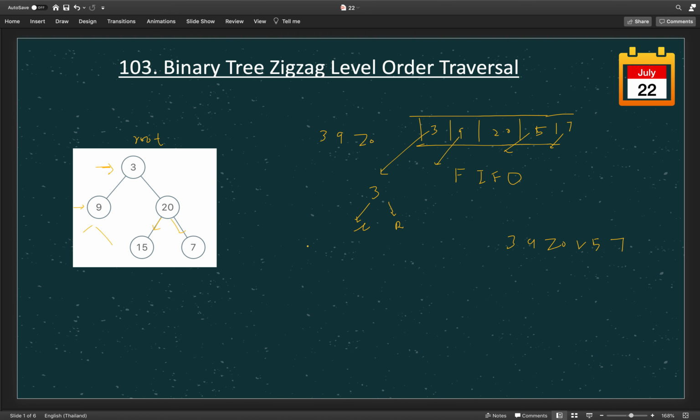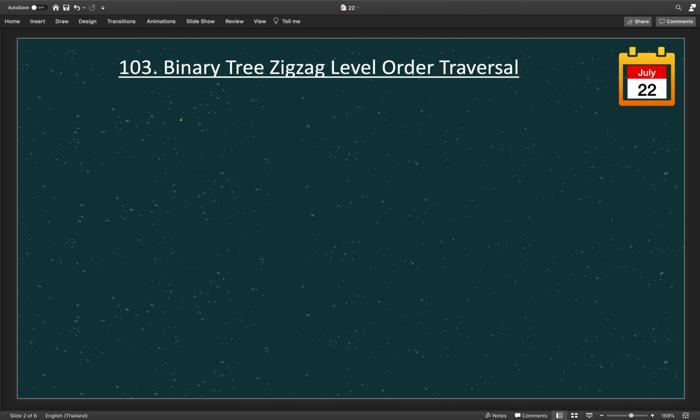Now we need to process level by level. For processing level by level, we will take the queue size to get the alternate levels. Initially the queue size is 1. Let's understand this more clearly. This is our tree: 3, then 9 and 20, and 15 and this side is 7. When we started, we added the root node into our queue, so 3 is added here.